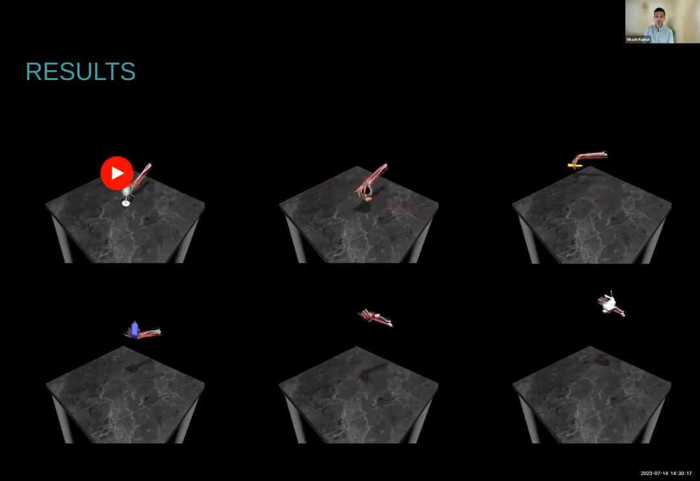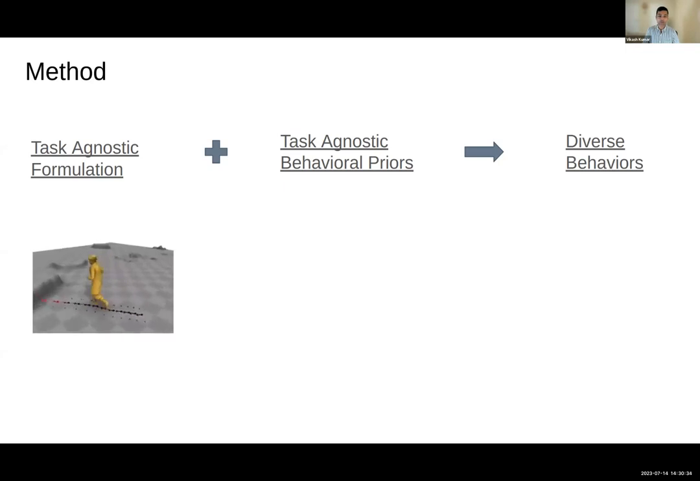So how did we go about getting this behavior? On the high level, there are two ingredients that are important. One is a task agnostic formulation of the problem. And the second is a task agnostic behavioral prior. And once you mix these two things, finally interesting things happen. So let me start building in.